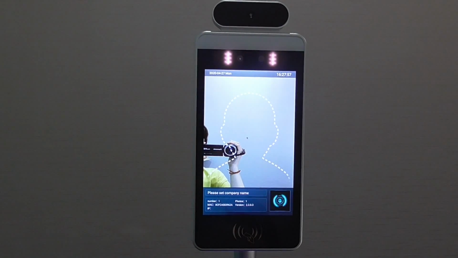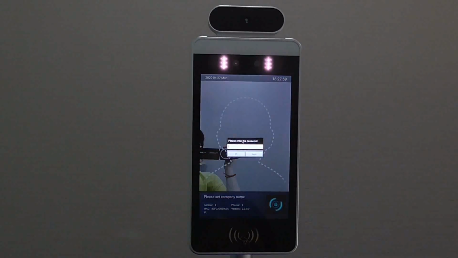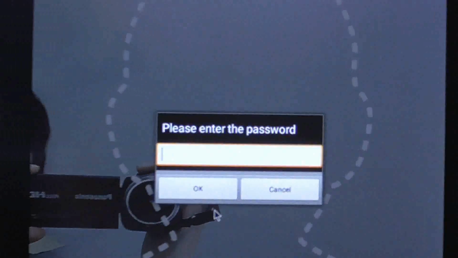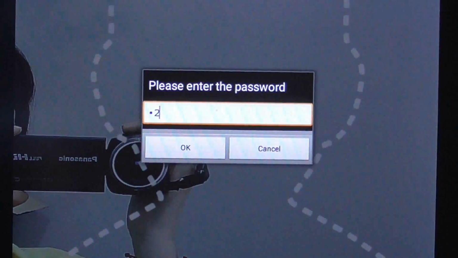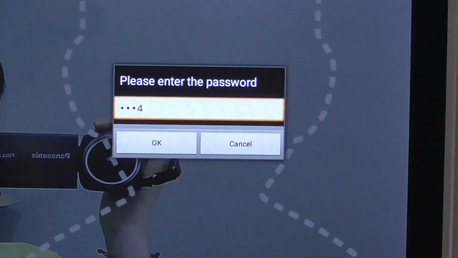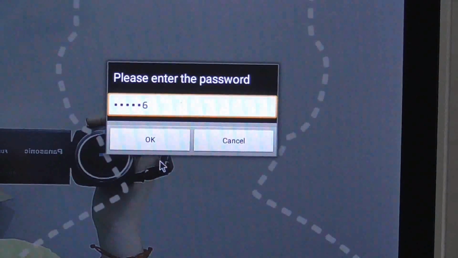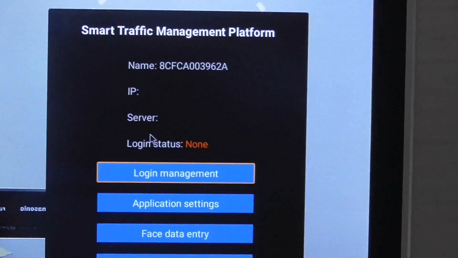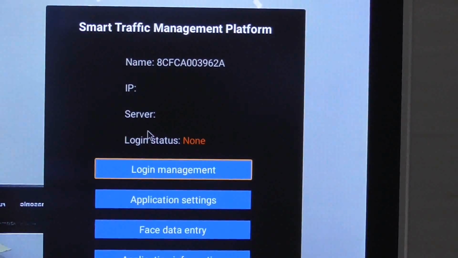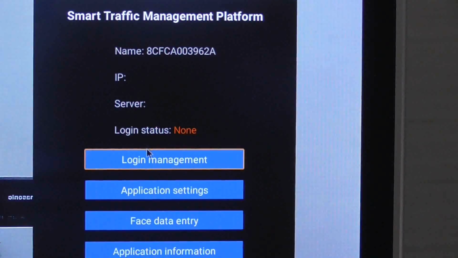Click the mouse wheel, enter the passcode 123456. Click the login management, enter the LAN IP address.